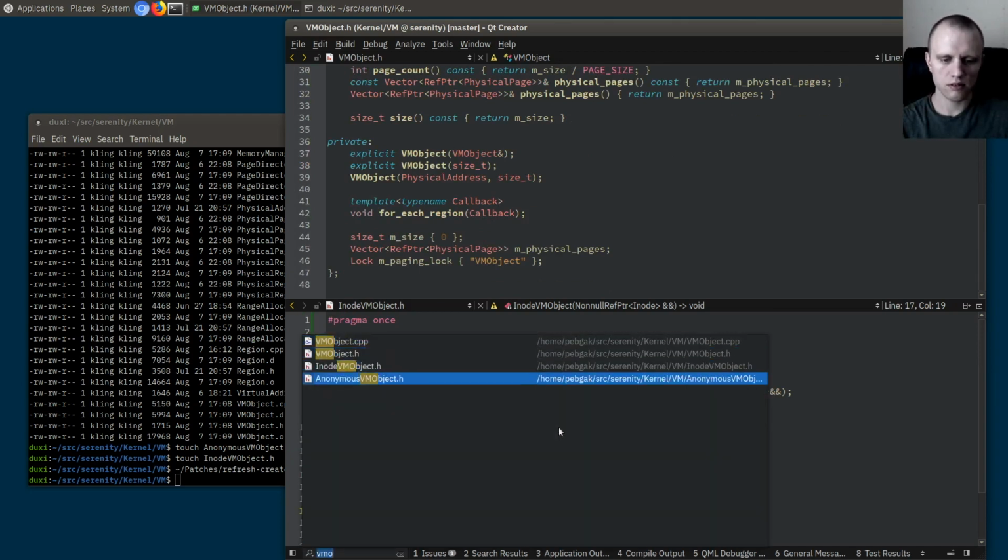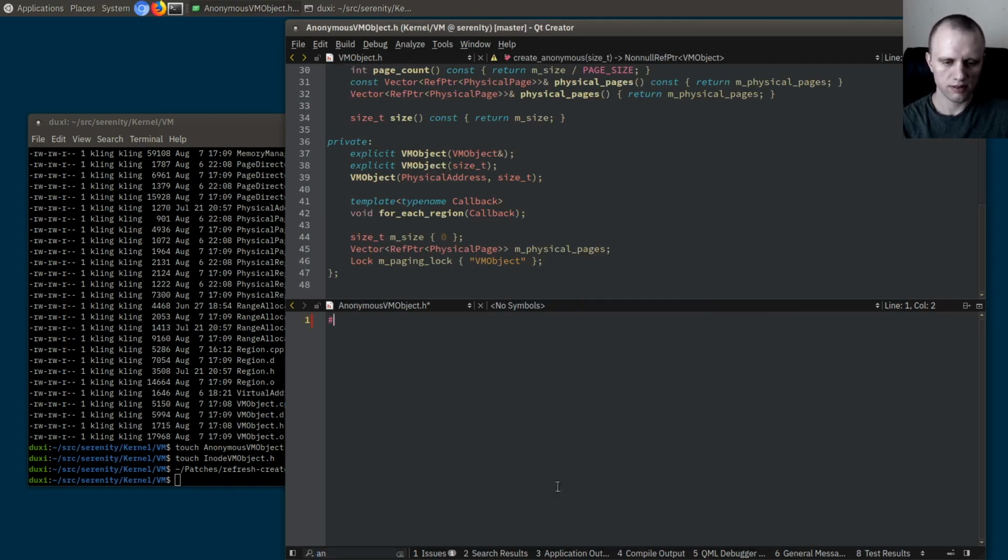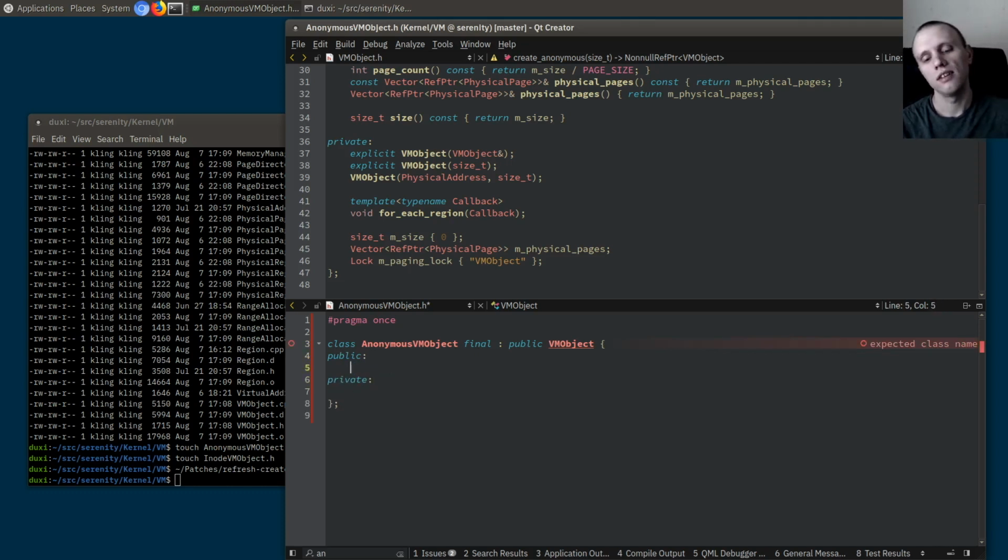So then let's do AnonymousVMObject. Oh, wait, not up here. Down here, please. Class AnonymousVMObject final, public VMObject. Ooh, yeah, I like this so much already. I hadn't realized before that inode was going to become a reference getter, and that just made me love this so much. I'm just so happy that I'm doing this now.